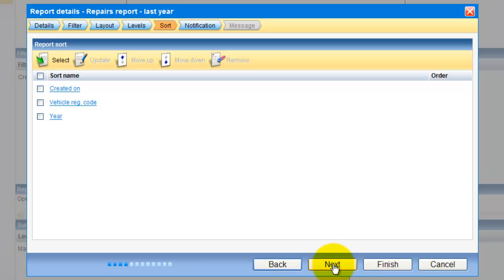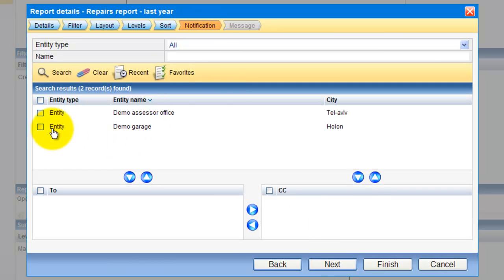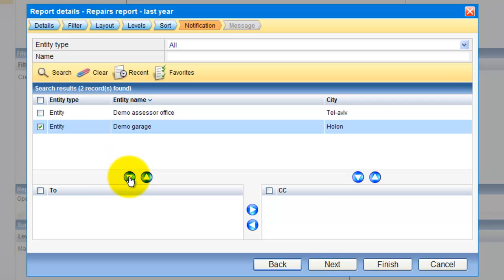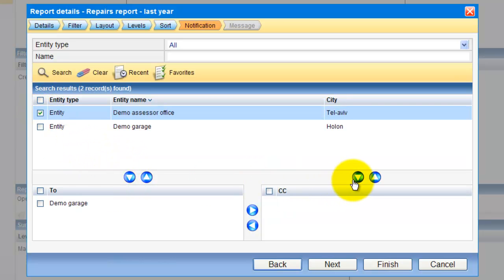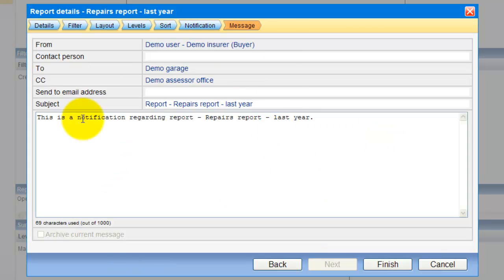After that we can go next, and we have the notification phase where we can put our notification for the garage and for the assessor. This will be by definition of this report, and we can also adjust the message inside. In this case the report is adjusted and changed for the last year or current year.